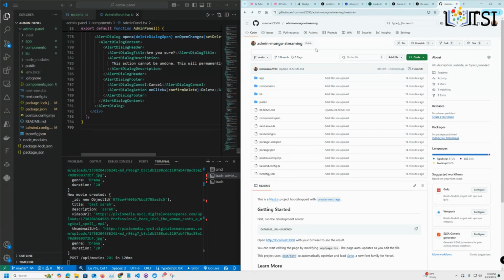Oh yeah, don't forget to do the ENV, right? .env.local, DATABASE_URL all caps, equals the Mongo server URL from your other project. Okay, a little bit slow. Do we have to do env.local or what? .env or .env.local, it doesn't matter. Whichever you want.